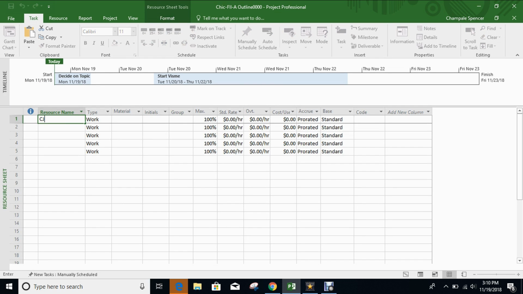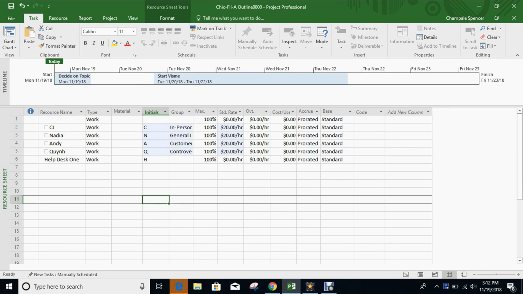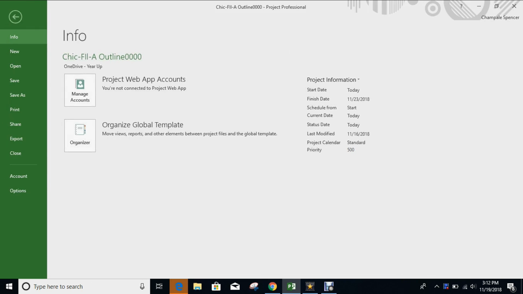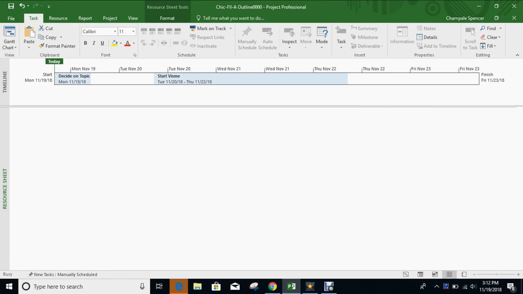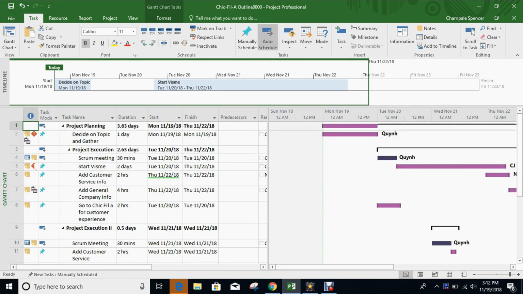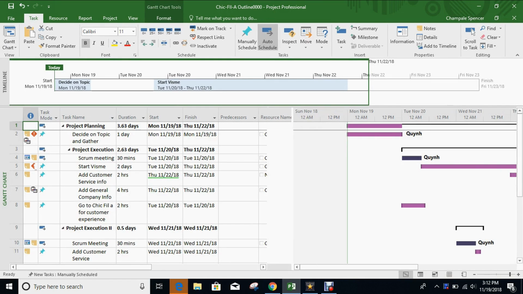Under Resource, name out the names of the people that will be working on the project and start standard pay rate. Once the resources have been added, go to the File, View, and back to the Gantt chart to assign resources to the task.